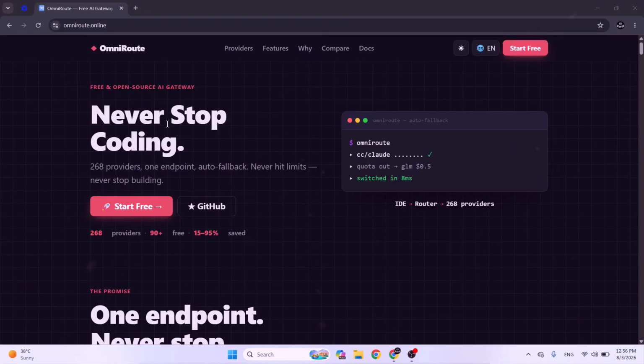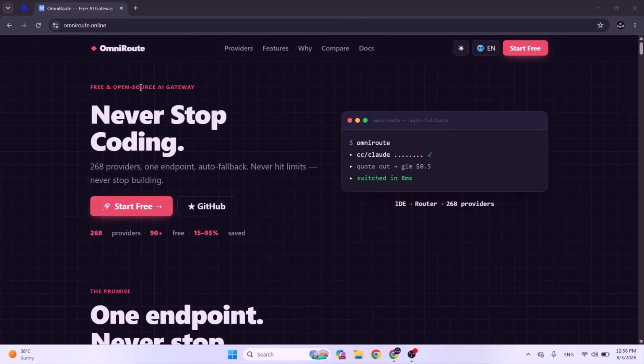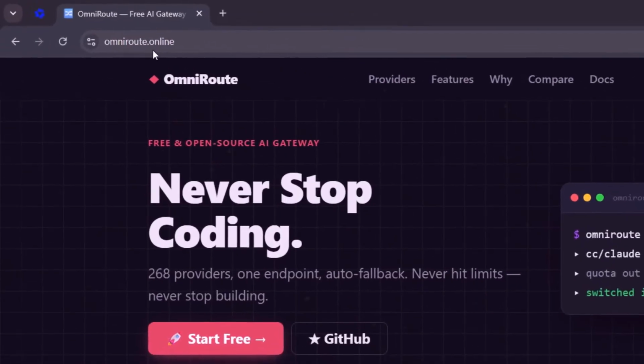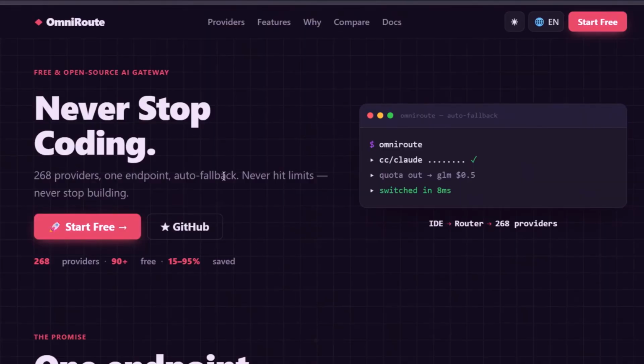First, we will access the gateway, our network entrance. We are selecting OmniRoute as our gateway, the network's entry point. Navigate to the web address at omniroute.online. Notice the user interface or the visual layout.